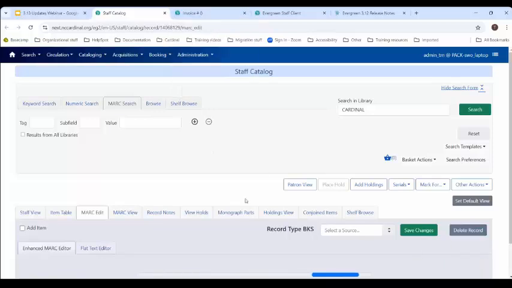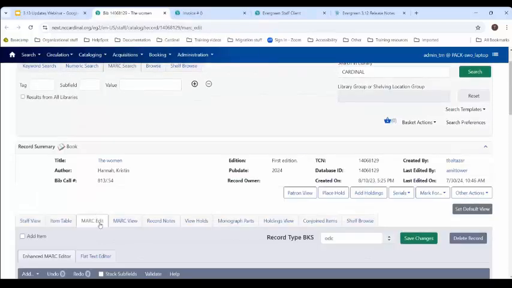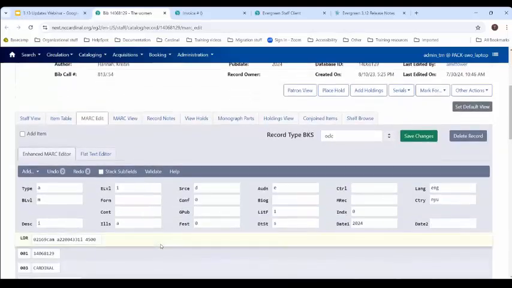So if I am here in a MARC record and I'm in the MARC Edit tab, you'll see that this looks very different than the earlier version of this tab. One of the things that has been added is simply that the color is different. Apparently there's quite a lot of feedback that white on white had some eye strain issues for a lot of people. So they've added this gray background to help mediate that a little bit.